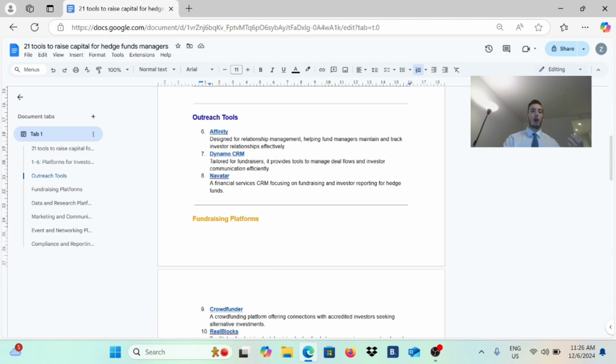So now let's take a look at the outreach tools. We have Affinity, designed for relationship management, helping fund managers maintain and track investor relationships effectively. So that's pretty basic. I don't need to go through it. Dynamo CRM, tailor-made for fundraisers. It provides tools to manage deal flows and investor communication efficiently. We have Navatar, a financial services CRM focusing on fundraising and investor reporting for hedge funds. So that's when you start to build the relationship with them, you can start to use Navatar.